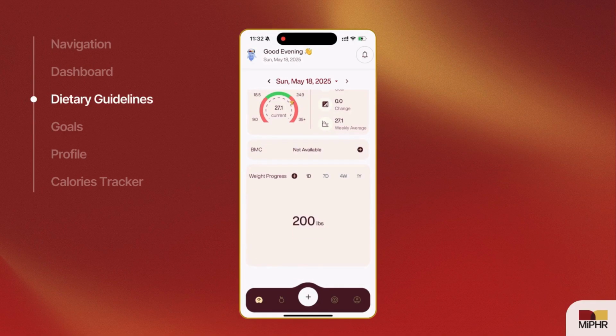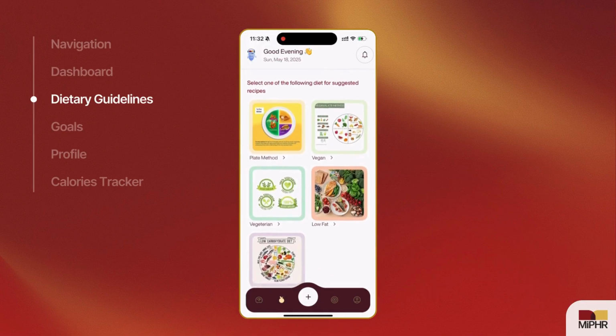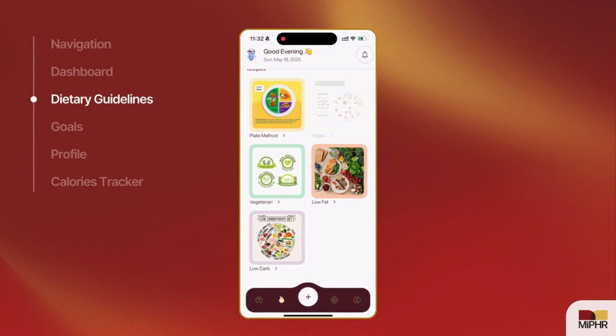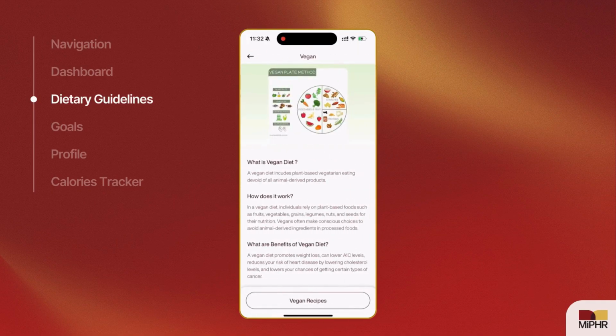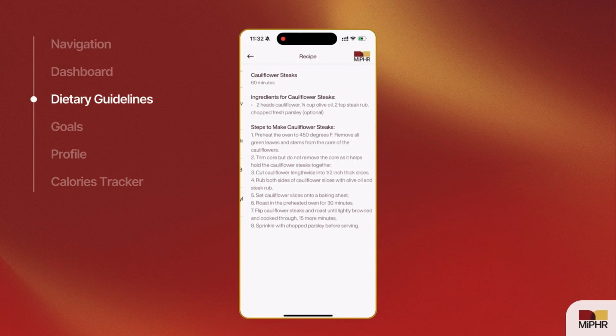Next, when tapping on the fruit icon, we are taken to the dietary guidelines. This section provides recommended diet programs tailored for chronic condition management. For example, if I select the vegan plan, it shows you the summary and benefits of a vegan diet. Then when I select the Vegan Recipes button, I'm taken to a curated list of healthy vegan recipes.